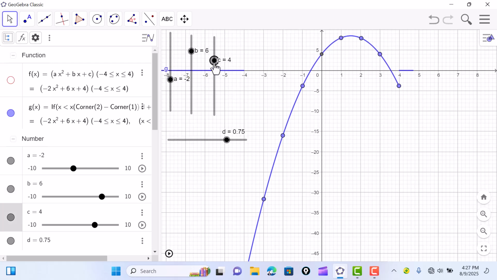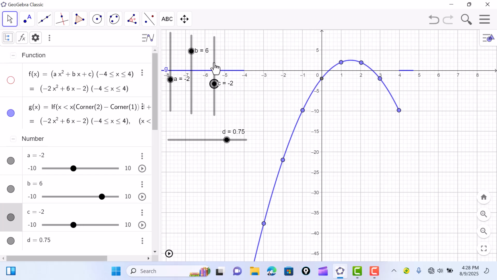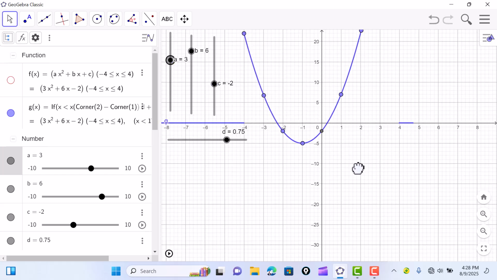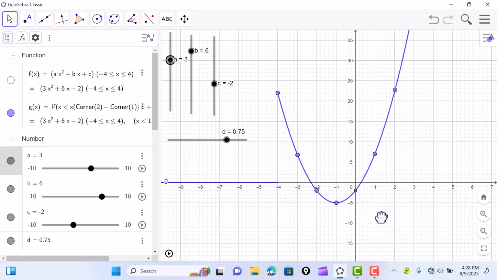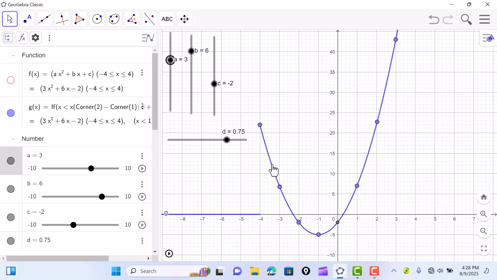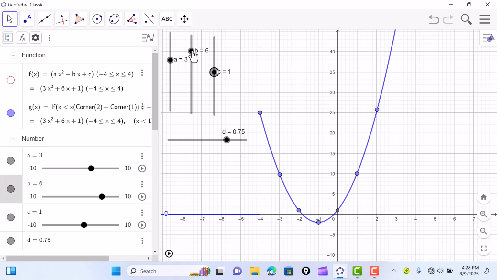Then as you move C, let's move C down. You see all the points are moving accordingly with the graph. Let's move this. When we turn it to 0, you can see it's a straight line graph. As you turn it up, you see it's moving accordingly. So this is one beauty you get in doing something like this in your classroom.